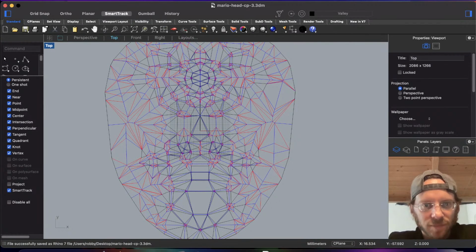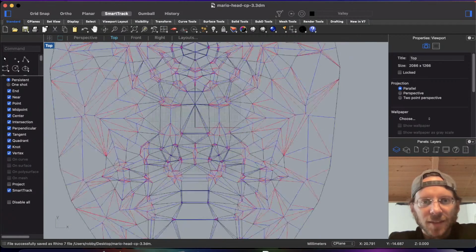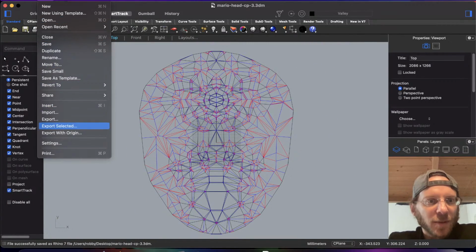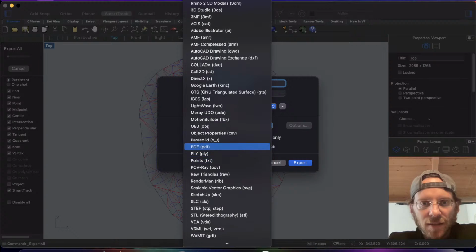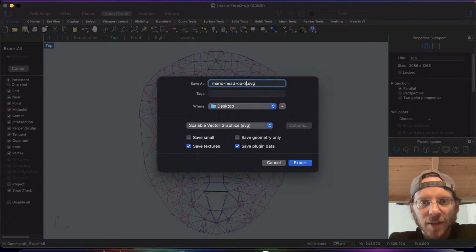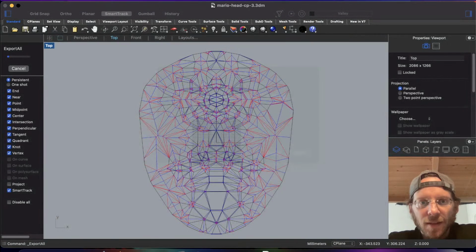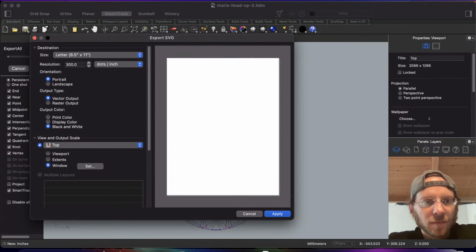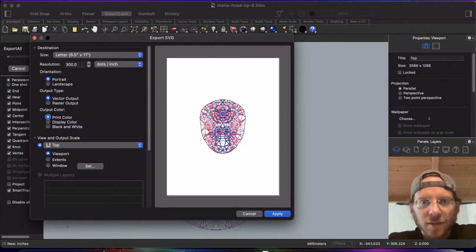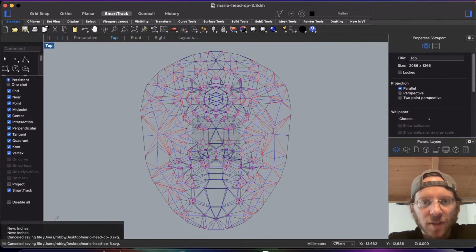Here we are. Yeah, good. Look at this. We got our, can we export as SVG? Scalable vector graphics, Mario head. Yeah, fine. And do we need to zoom in more or something? What's going on? Window, view, okay. Display color, print color. No, display color. Vector outputs, yes. I need this to be zoomed in more.